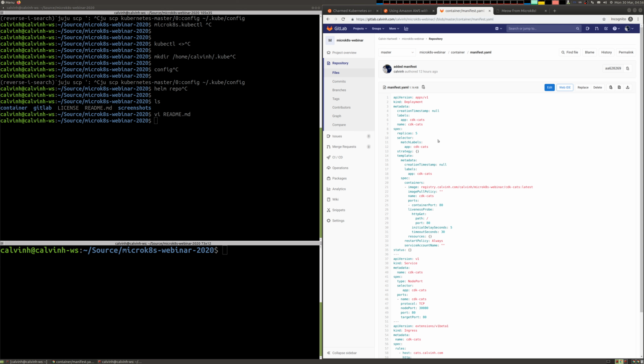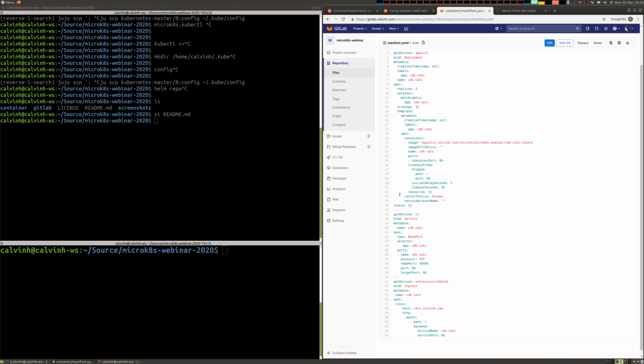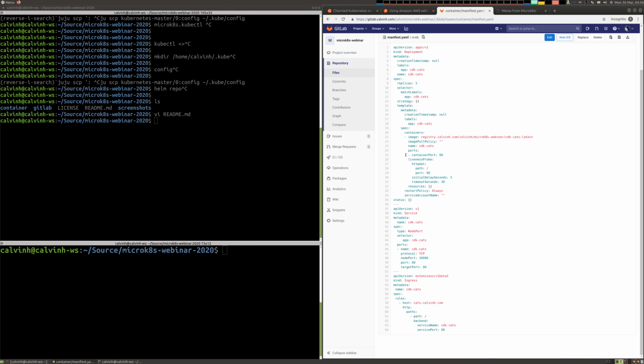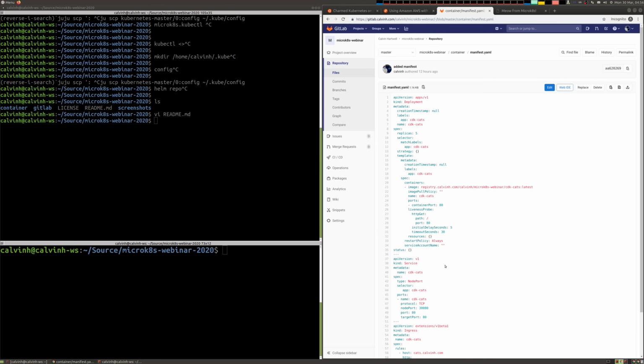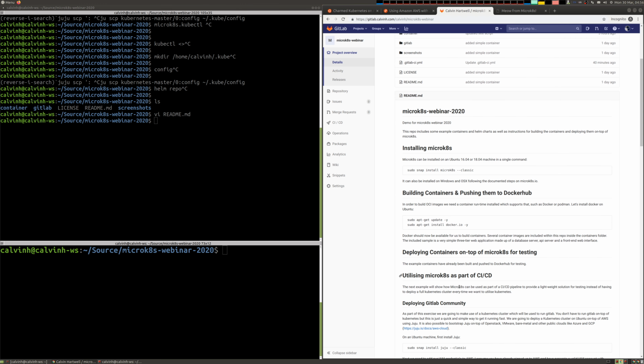And then finally, there's the manifest file. Now, I use the same manifest file to deploy on my Microk8s cluster that I'm also going to use to deploy into my production cluster as well. And so that's really cool because it means there's no difference. Whatever's running on my Microk8s cluster will also run on my production cluster. And I can almost guarantee that they're the same thing. So yeah, that's the repo.